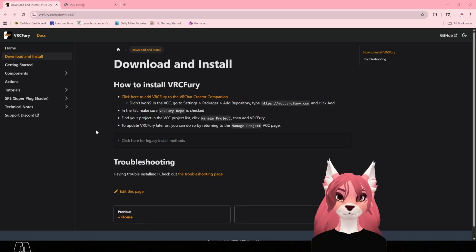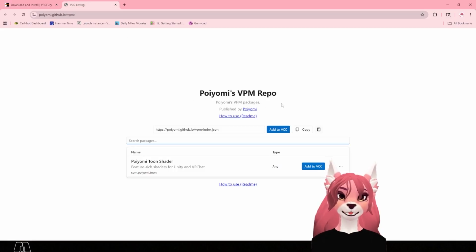Unity. To add your new texture and hairstyle onto your avatar in Unity, you'll need to install VRC Fury, which is located here, and I'll put a link to this in the description below. And you'll also need the Poemi Toon Shader if you're uploading your avatar to PC. For Quest, you can ignore this step.